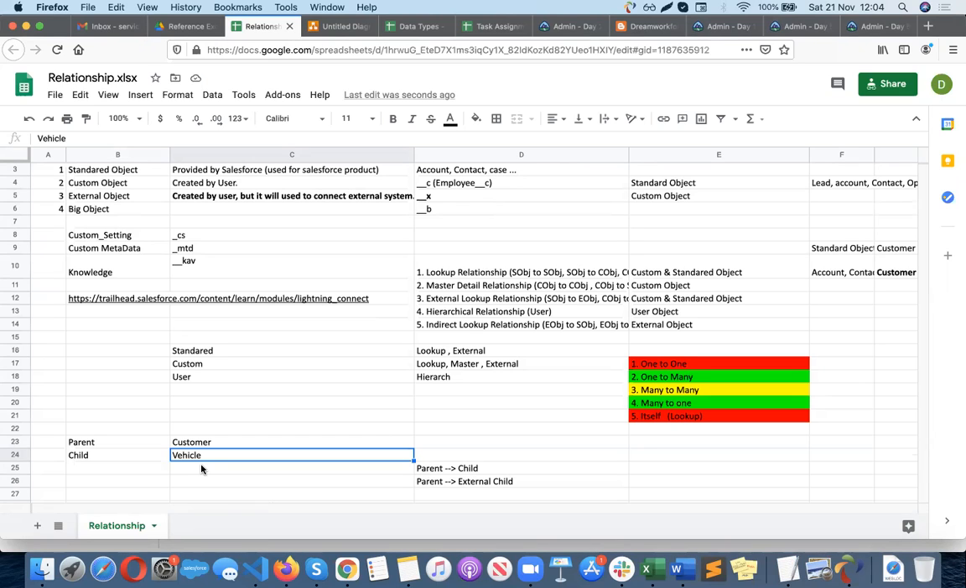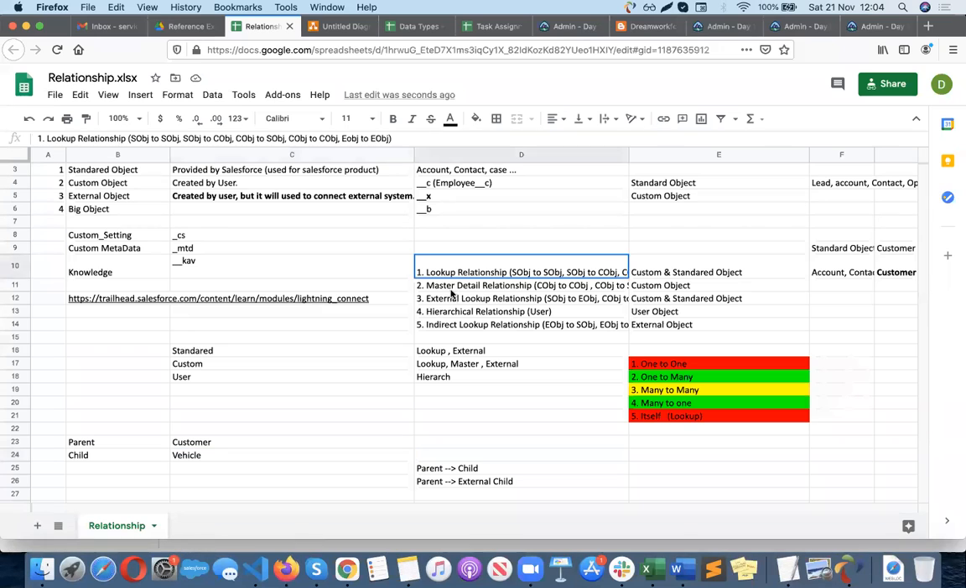Okay. Now, how do we make that one-to-many relationship? For that, you need to know how we will make the relationship and what the options available are. To make the relationship between the objects, we have these many relationship types.